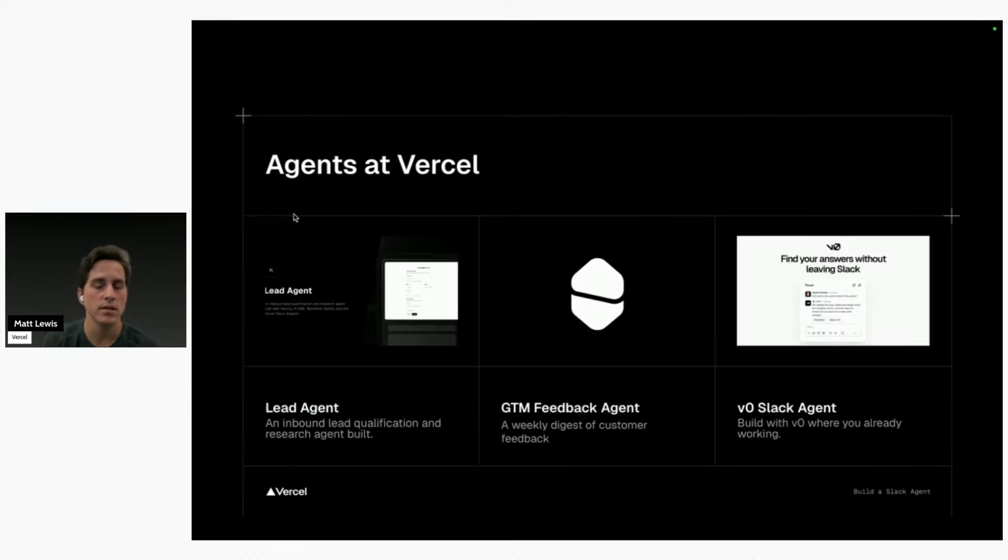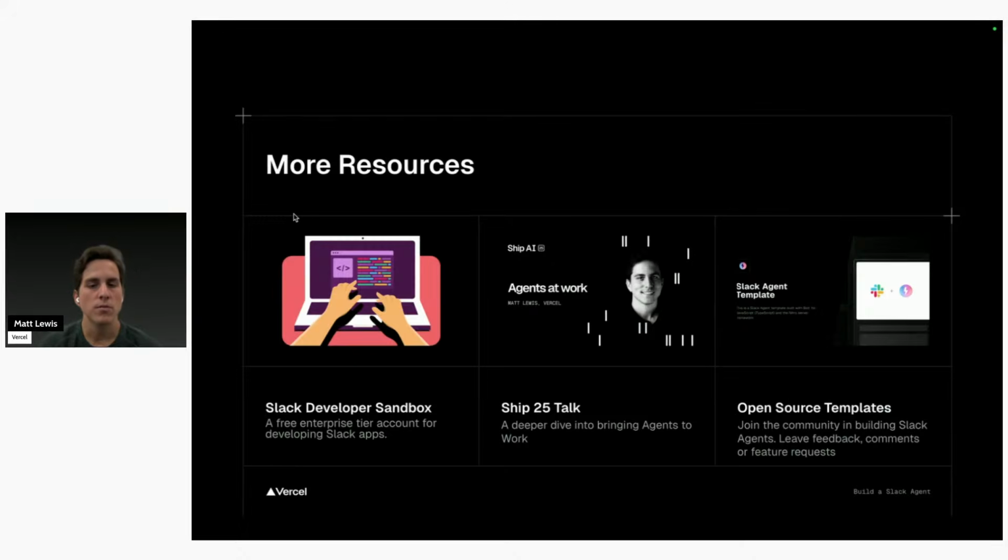We were able to create these three with it, plus many more. And then I also want to share before we wrap up with some Q&A, just other resources if you are looking to build with Slack. They have their Slack Developer Sandbox. So if you sign up for the developer program, you can very easily spin those up. I also gave a much longer version of this talk at Ship. You can find that on YouTube as well as Vercel's site.